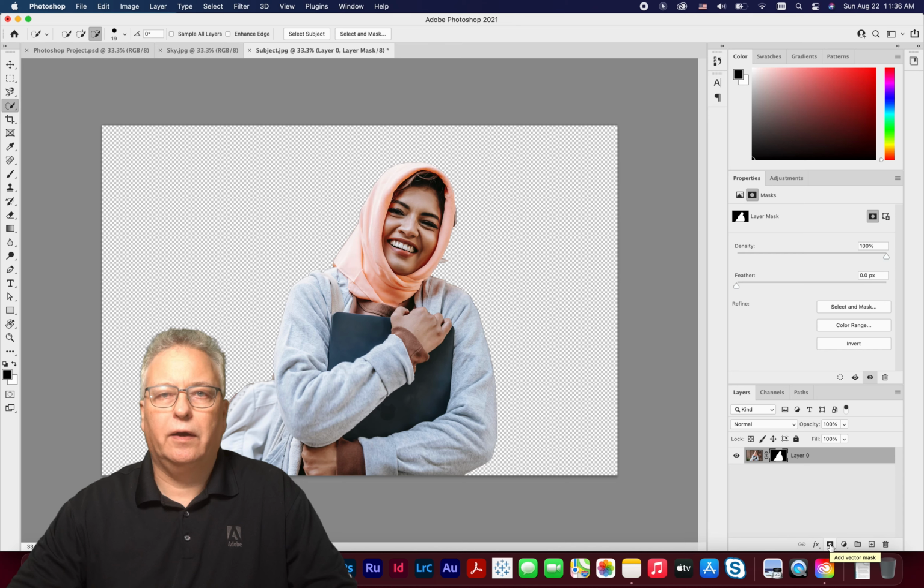We will move now the image and its new associated mask into the main project window. To ensure that the subject ends up at the top of the project layer stack, quickly switch to the Photoshop Project window tab and ensure that all layers are deselected by clicking on the Layers panel background. Then switch back to the Subject tab.